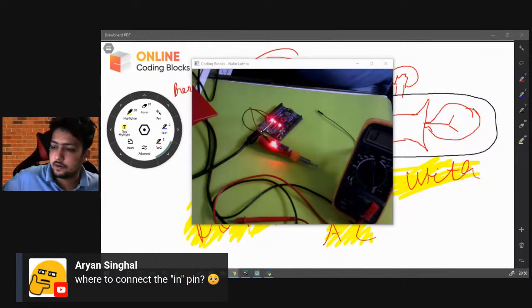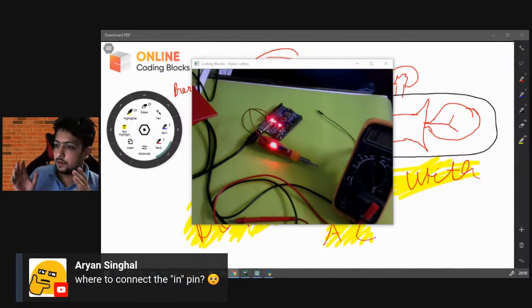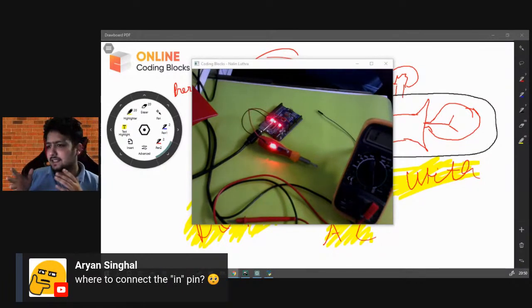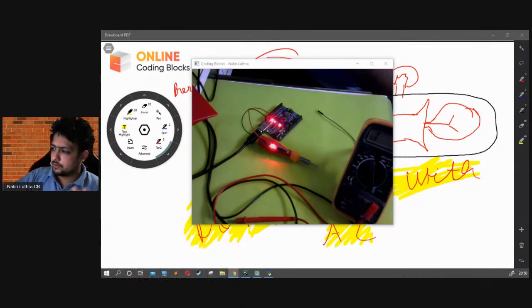So Aaron, actually I have not used the input right now. I'm just using my 5 volts and the ground to explain it to you guys. The in pin is exactly the same as the previous IR sensors. It's nothing new, so we don't have to work on that part. That's fine. You don't have to use that.